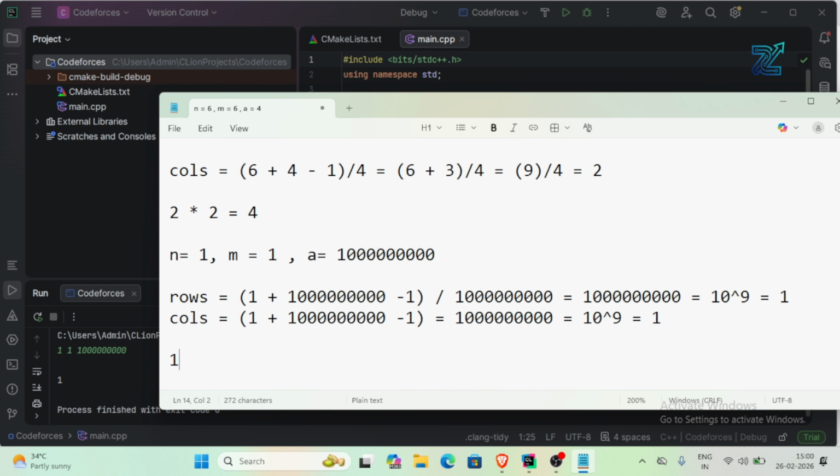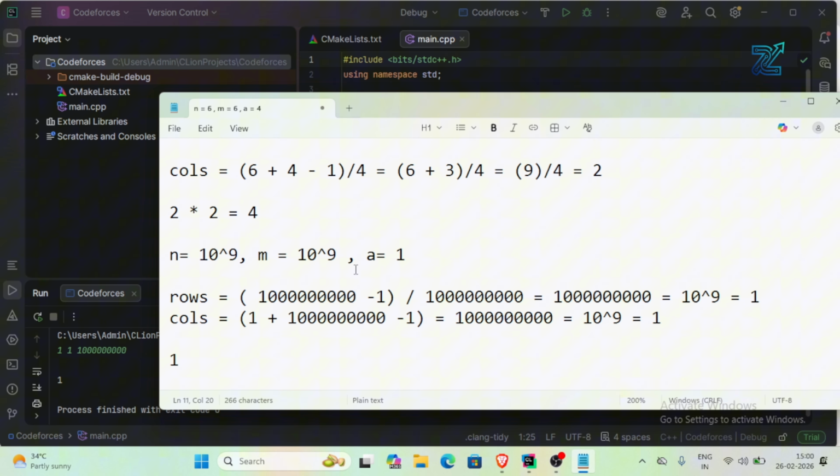At the minimum case, now let us see when it will go out of range. Instead of this, I give 10 power 9 for both n and m and give the value of a as 1. If I give that, I have to do 10 power 9 plus 1 minus 1, and it is divided by 1.